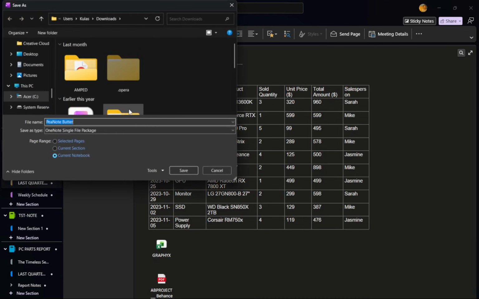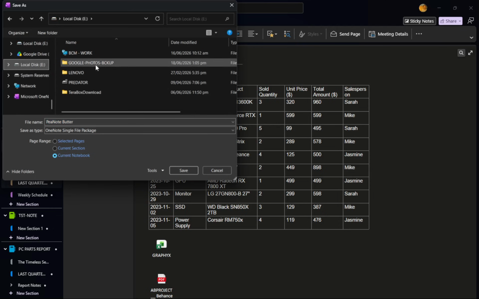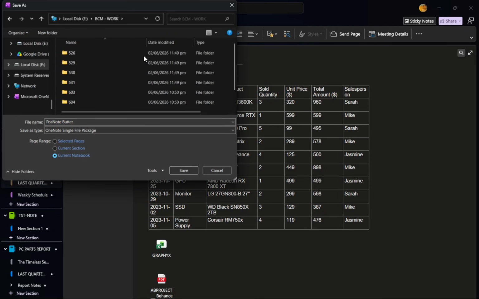Finally, choose a save location for your .1pkg file. You can save it anywhere, such as on your computer or an external drive. This flexibility ensures that your backup is secure and accessible whenever you need it. After saving the file, you can later restore your notebook by opening this .1pkg file in OneNote.